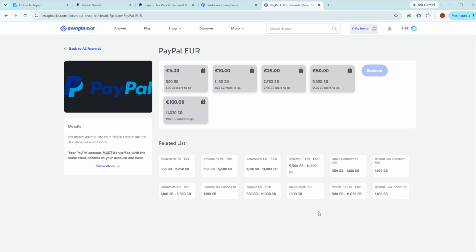We hope this tutorial has been helpful in guiding you through the process. That's it for this tutorial on how to withdraw rewards from Swagbucks into PayPal Cash.